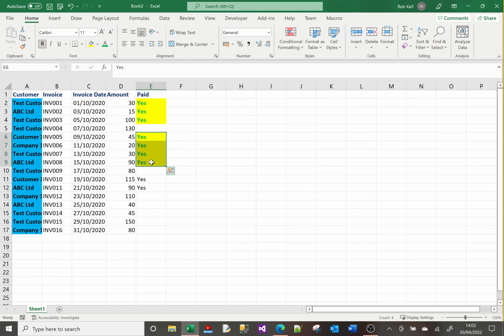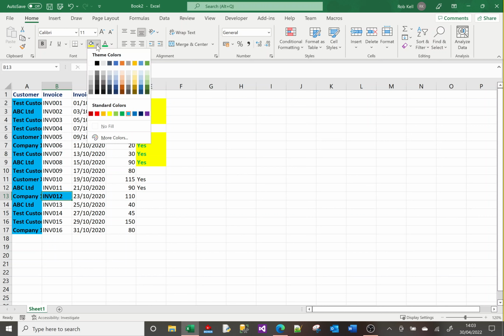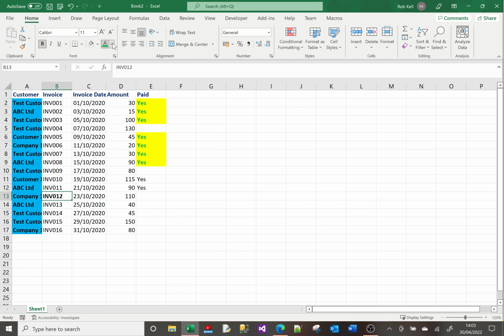So the format painter is really, really good to move formatting around. So I can click on this and click elsewhere, and it will make it bold and blue. And then I'll undo that. I could use the undo button, but I'll do that.